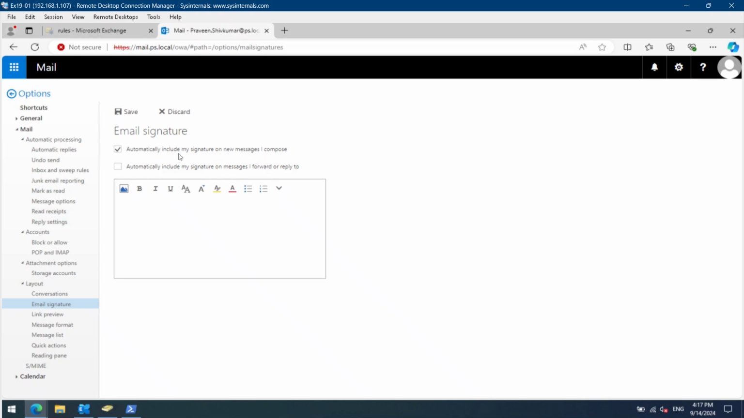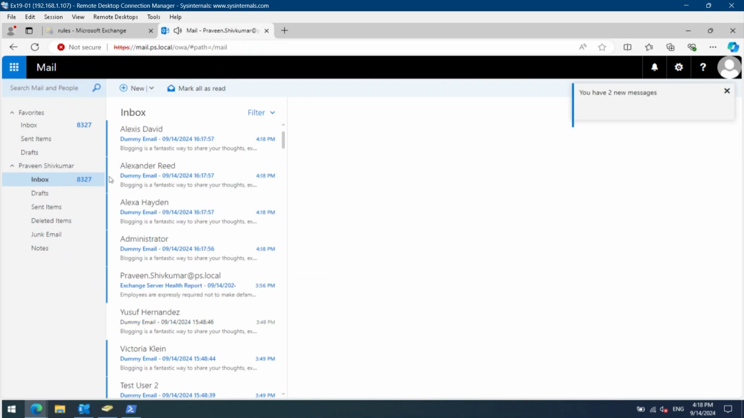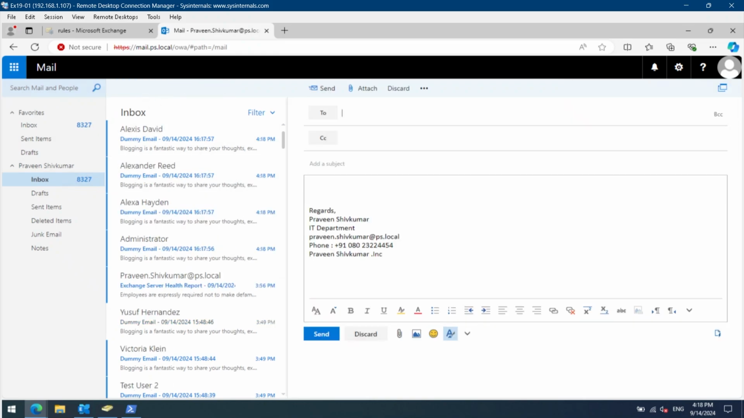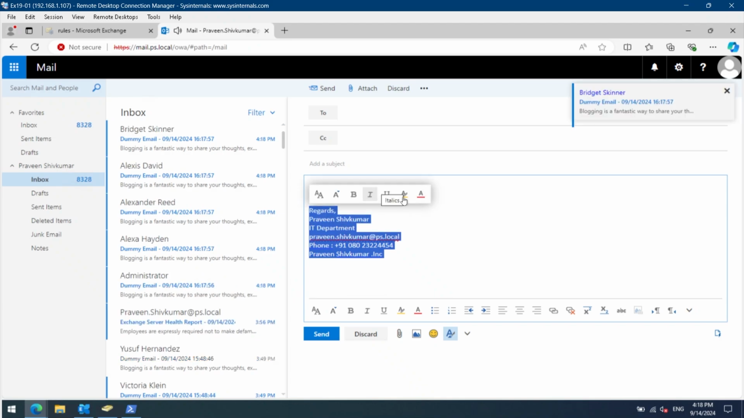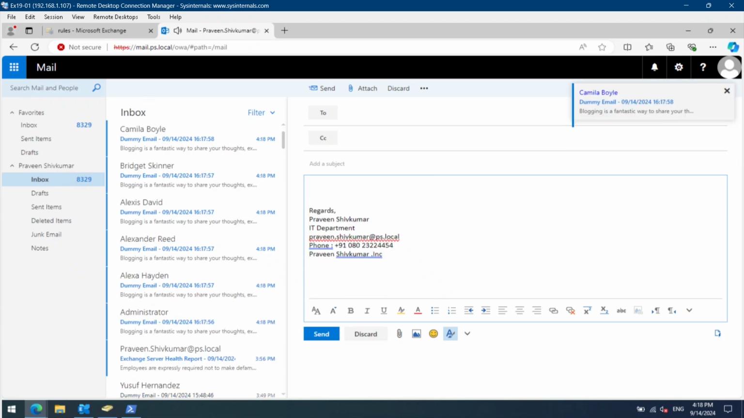So let's create a signature for the messages which I'm going to compose, and let's add this format wherein I'm adding the regards, my name, my department, email address, the phone number, and my company name. Let's save this and go back to our mail options. If we now click on new, you can see all those options are auto-populated and ready to be sent. So this is how you can create a signature by yourself on your mailbox.